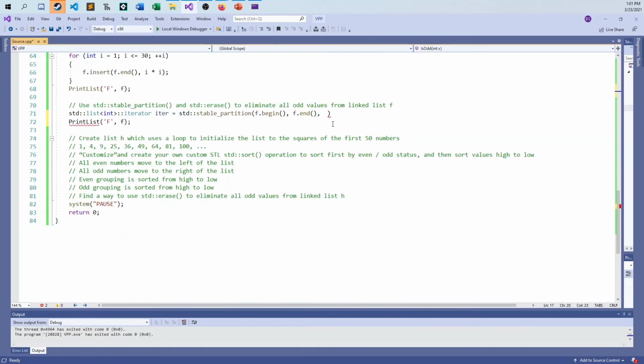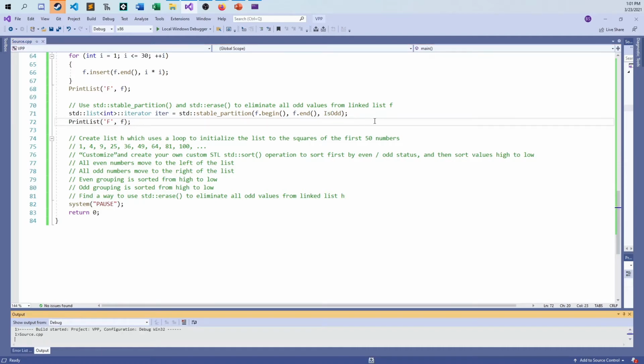And then I can tell it down here, supply that function. And I don't have to put any parentheses in here. Isn't that weird? But that should do it. So let's see what happens.